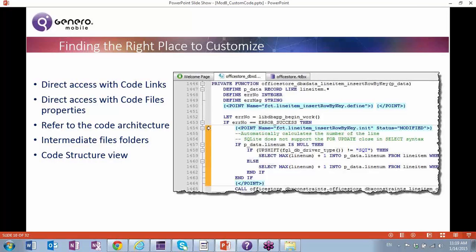Now, if you can't find a code link or a code file property that applies when you're trying to find the right place to add some custom code, then you go back to the old manual method. Right? So you can look at the code architecture. In the topics we covered yesterday, we walked through the generated code modules and what each one of those modules is responsible for. That was designed to help you find the right module at least, to add custom code to if you need to.